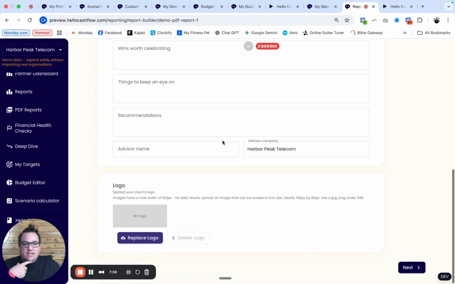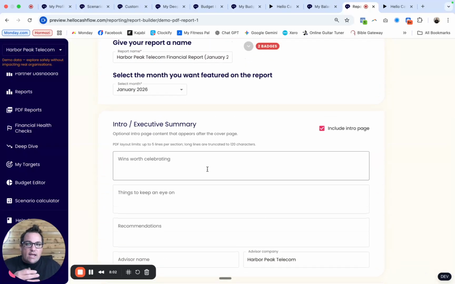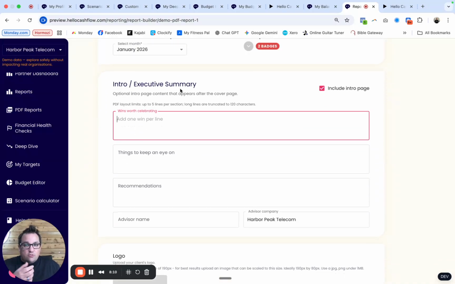And so you'll be able to select which pages you would like to include. If you were sharing this with a client or with a business partner, or just wanted to save it for yourself and store it, you can save as many as you want. You can even add in an intro or executive summary.